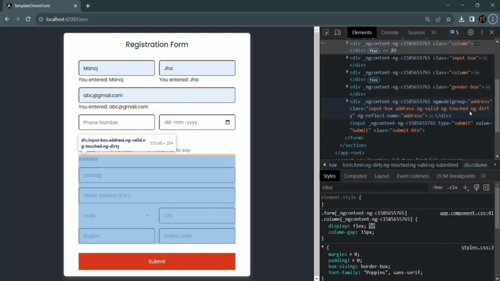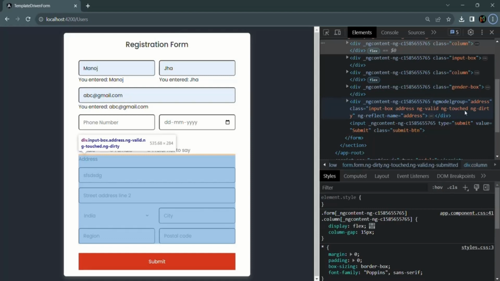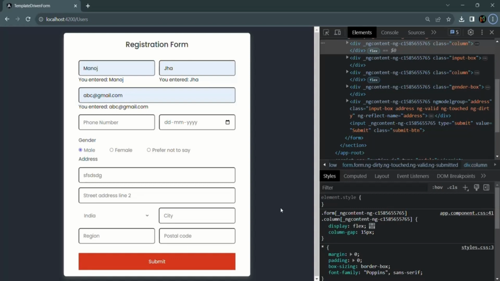So using these CSS classes, we can also identify whether any one of the form controls of a form group has been touched or not, because if any control of a form group is touched, in that case the ng-touched CSS class will be added on that form group. We can also check if all the form controls of a form group have a valid value or not. Because if any of the form controls in a form group has an invalid value, in that case the ng-invalid CSS class will be added on that form group.